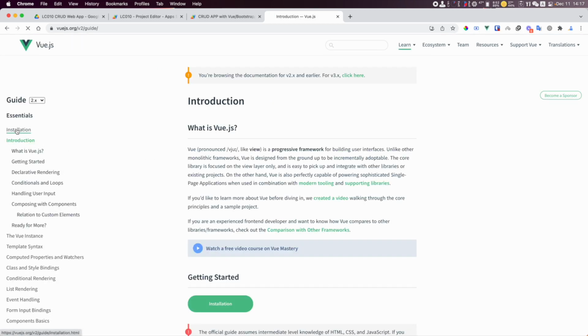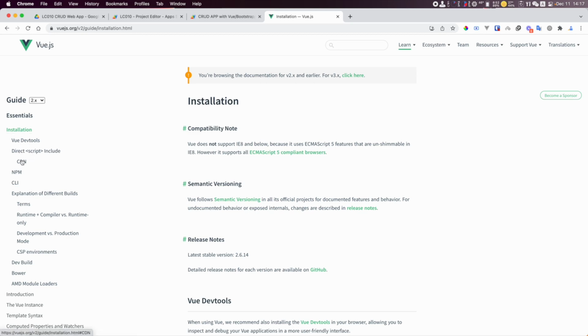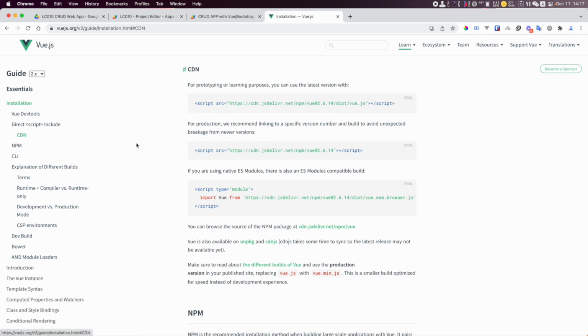And here, you can check this installation. We can use this CDN here. We can grab this script tag here. So here you have two different versions, I think. One of them is for development and one is for production. When you're trying to develop, you can use the development version, and after you want to push your application to production, you can update this script tag here.